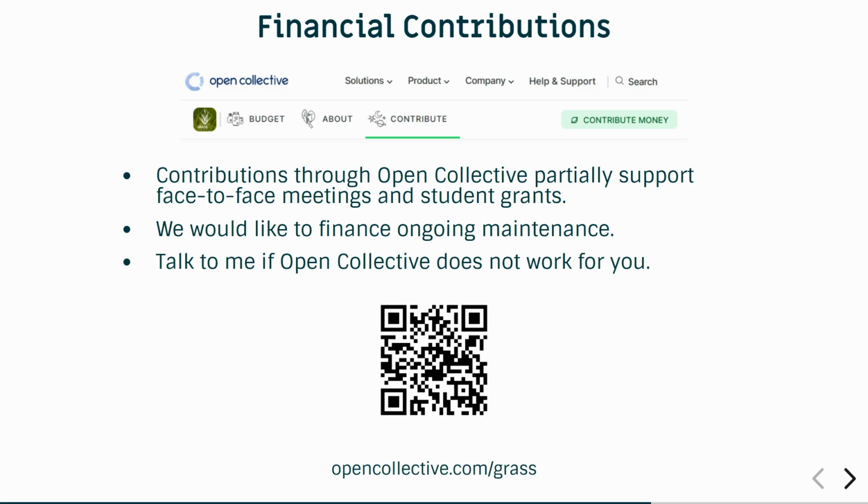And with that, we are now using Open Collective to raise financial support for the project. This primarily goes towards student grants and face-to-face meetings. We would like this to fully fund face-to-face meetings, and on top of that, we would like to eventually raise enough support to finance at least some of the ongoing maintenance.